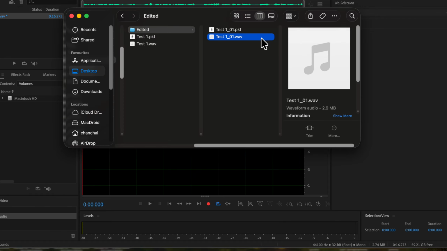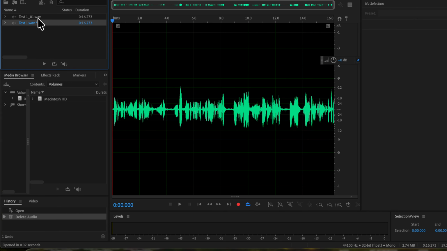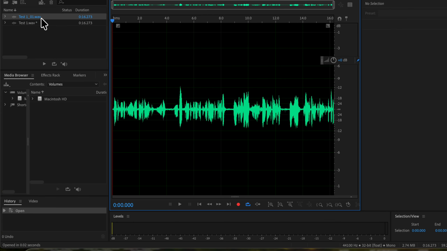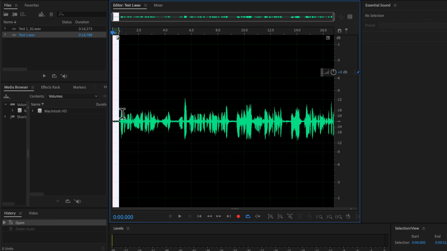Let me bring this exported file into Adobe Audition. I will simply drag it into the Adobe Audition interface. The file is now loaded, and I can double-click on it to view its waveform. At the moment, both waveforms may look identical. That is because the changes I made to the original test.wav file have not been undone yet in Adobe Audition. You will notice there is an asterisk next to the file name, which means there are unsaved changes. I will undo those changes now.